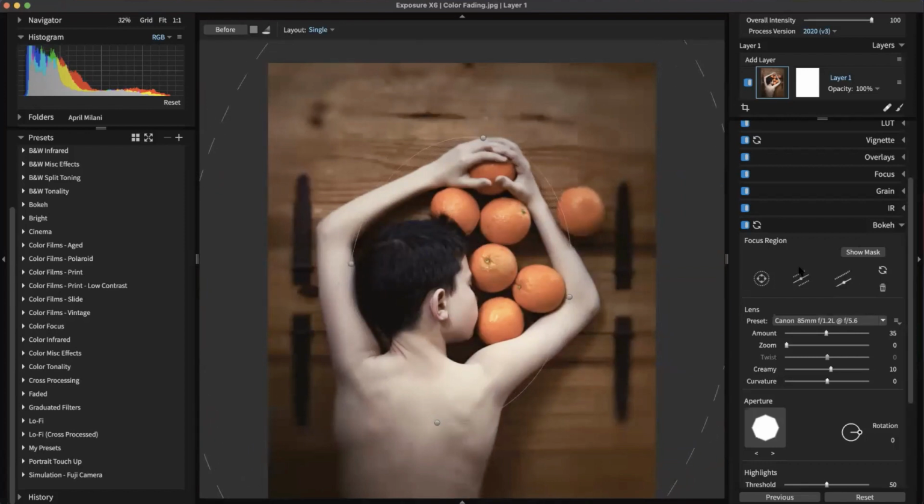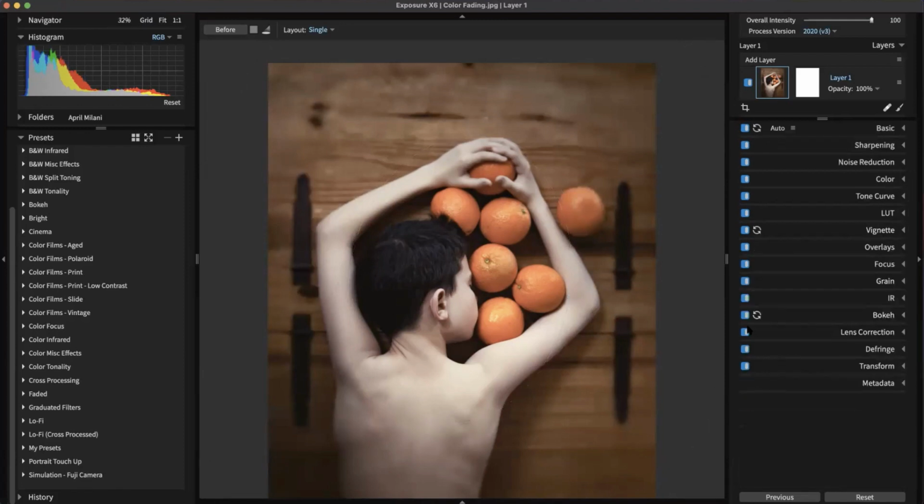Now you can use a couple of different focus regions inside of the bokeh panel. And so this is just one of them. This was the radial region. And now I'll drag the amount down so that it's just barely noticeable. There we go. So that is the bokeh panel.